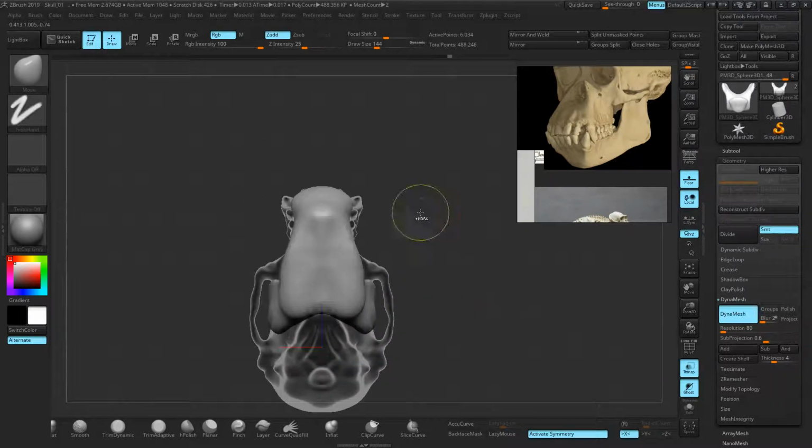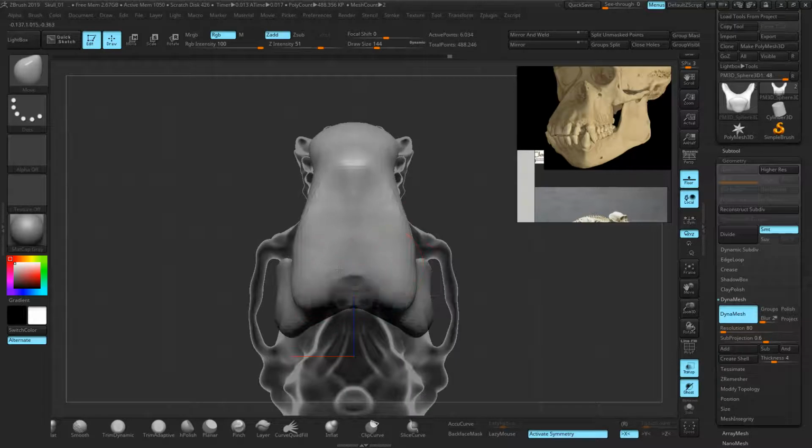Okay, so there's the basic blocking. This jaw actually comes all the way down. Let's just use this move tool. Keep moving it up. Hold control, left click drag to Redynamesh. Keep doing that.